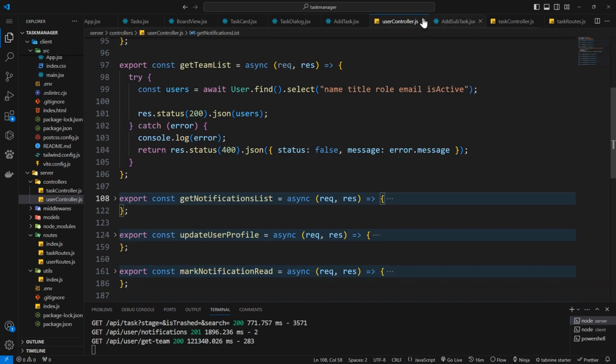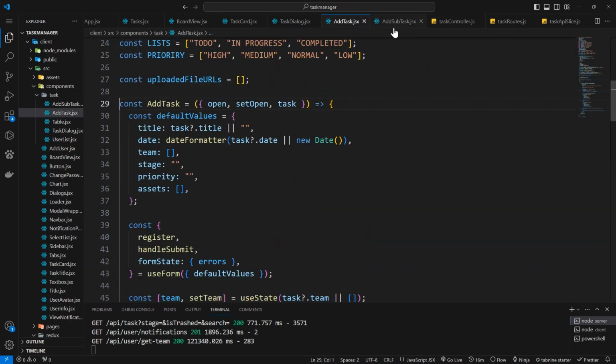I can close this. I have a lot of tabs open. So let me begin to close some of them. Okay, let me leave this. And I can close all of this and see.